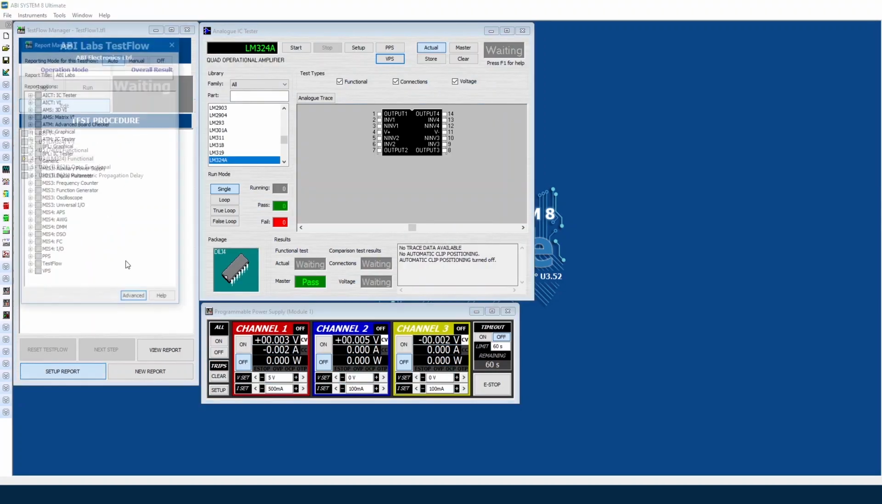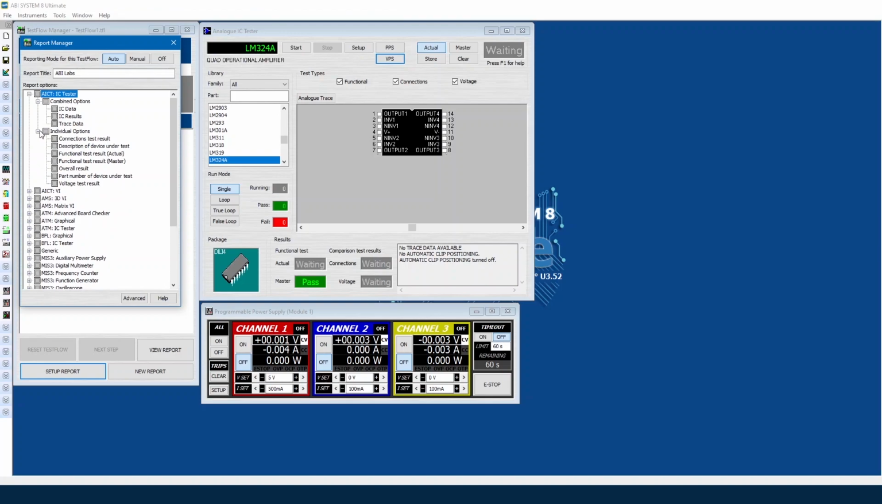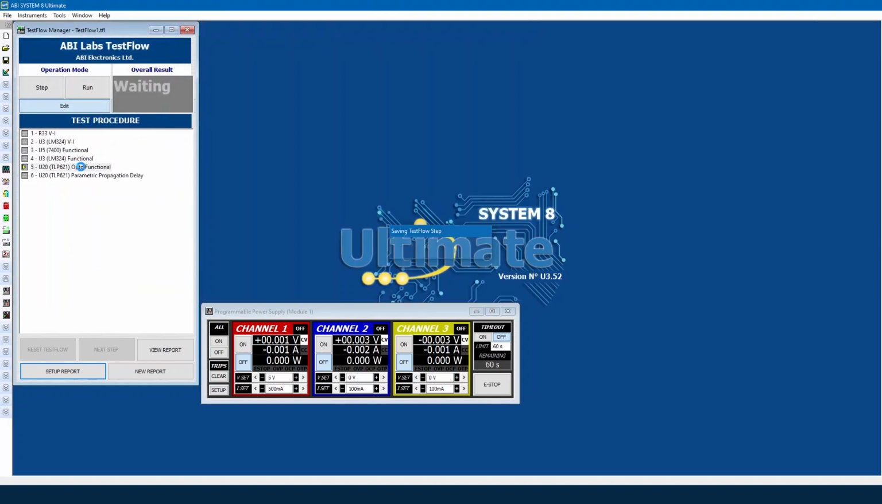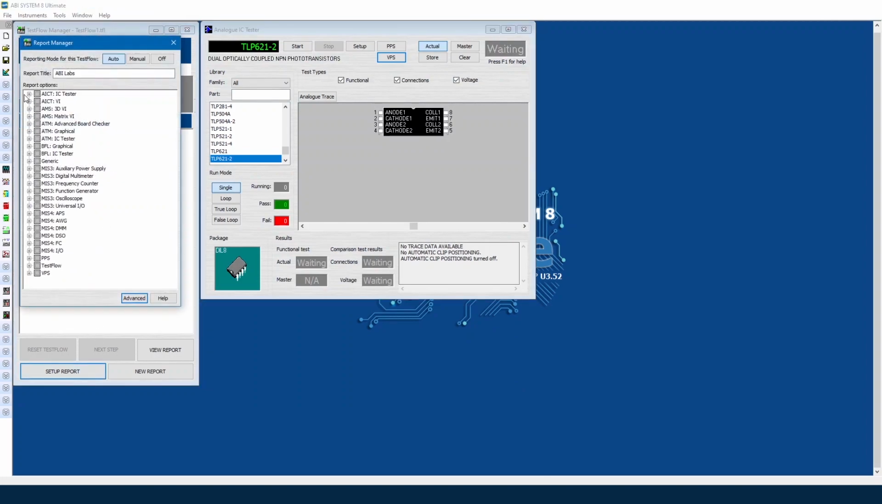For step number 4, this uses the analog IC tester. I would like to select and see all options, all of the information within my report. And I would also like to see the open instruments. For step 5, I would only like to see the combined options for my test flow report.